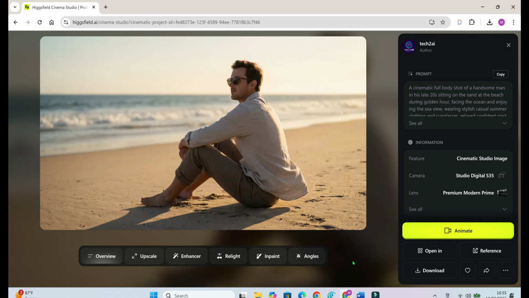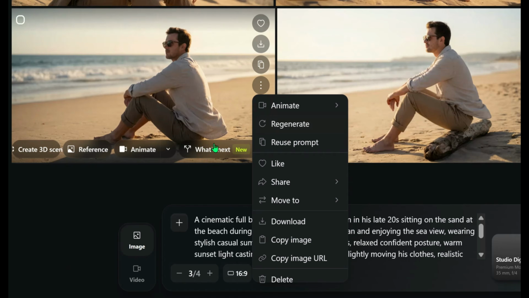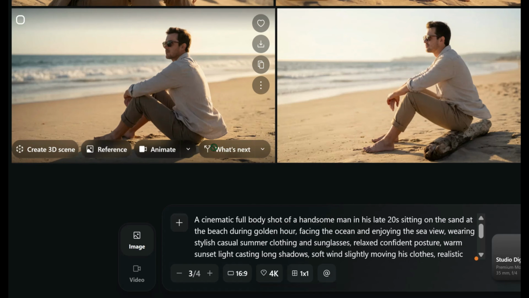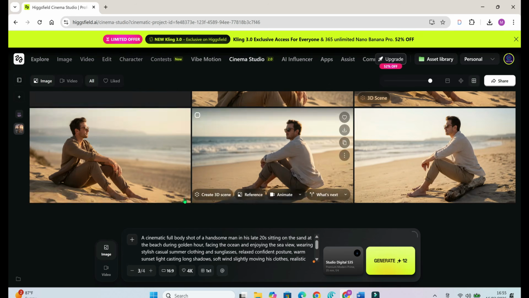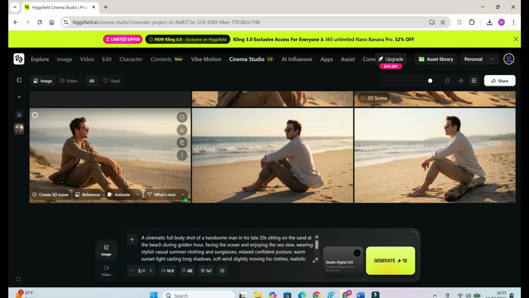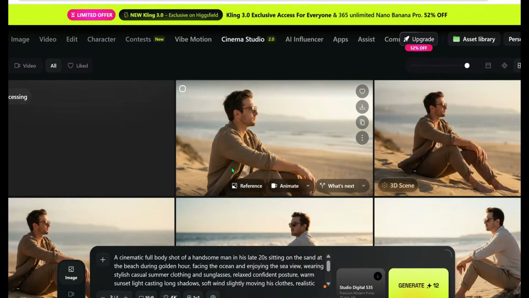Just look at how realistic this frame appears. Notice the shadows. They look completely natural. It genuinely feels like it was captured with a professional cinema camera. Now, if you click on What's Next, you'll discover additional creative directions. This is a story-based expansion feature, extremely useful for beginners. Let's click on it as well.